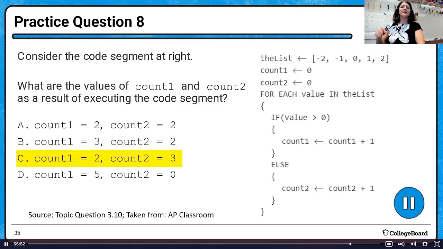So kind of step through it and then maybe see if you can generalize and figure out how to get to the answer without going step by step through each element in the list.